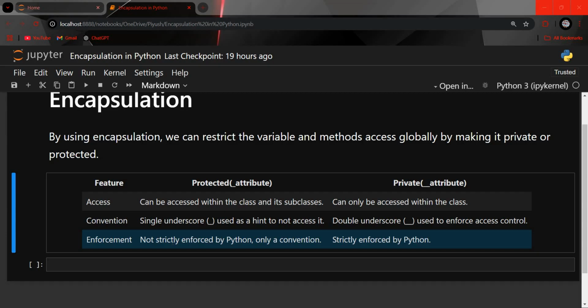Yeah, this is a very important thing. We'll see it with the example, but when you create an attribute as protected, it can still be accessed inside the class and outside the class also. But when you make it private, it is accessed within the class only. Outside the class it is not accessible. So that is the difference between protected and private. Protected should not be accessed outside the class, but it can be; the private one is strictly enforced that it will not be accessed.